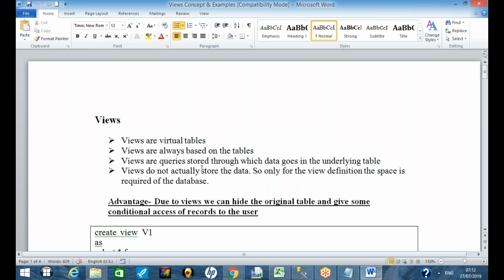Views are the query stored through which the data in the underlying table is queried. That means, what does a view hold? A view does not hold data, but a view holds its definition. That is the only presence that it has. It is an object with a definition.